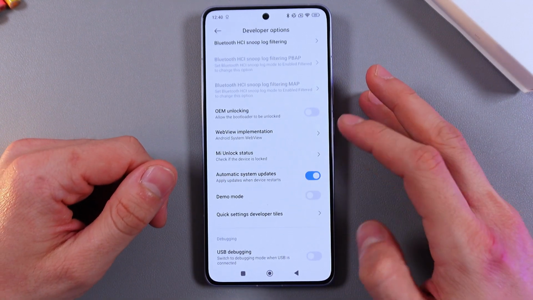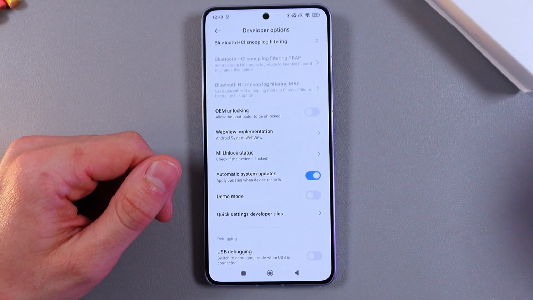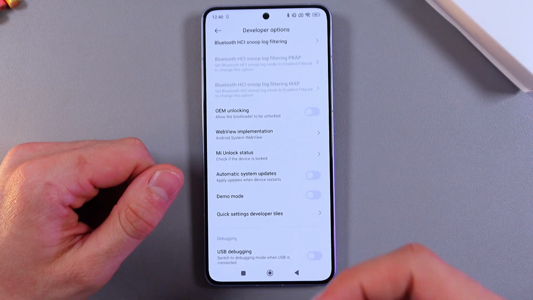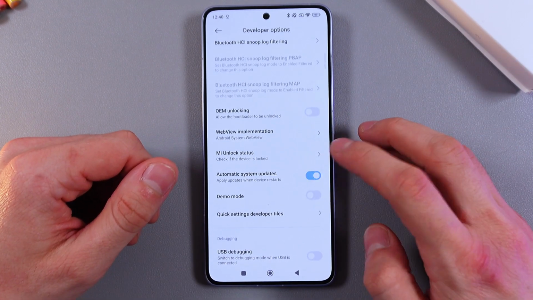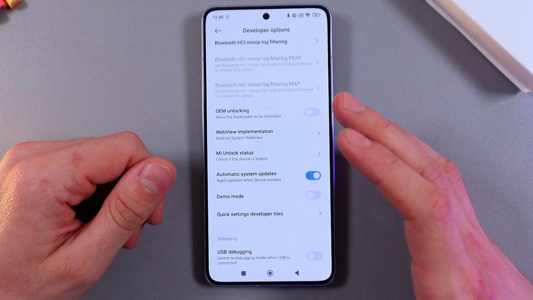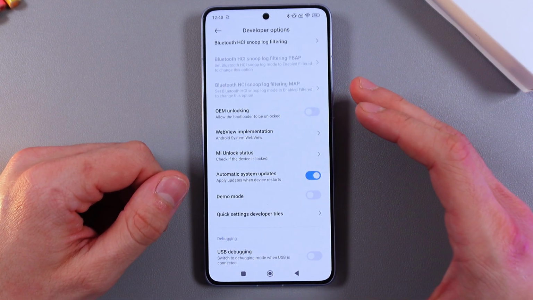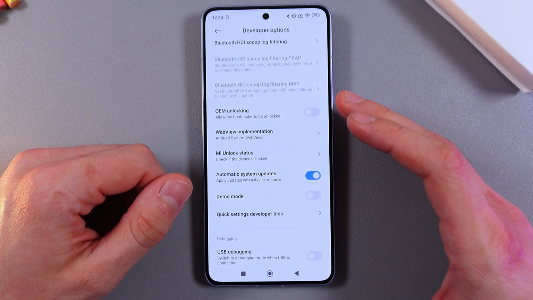So as you see, I got it activated already. However, if you want to turn it off, simply tap on the switch to turn it off, just like this. Now, if you activated it, your Xiaomi will automatically install updates after a reboot. So don't forget to restart occasionally for updates to apply. And that's it.